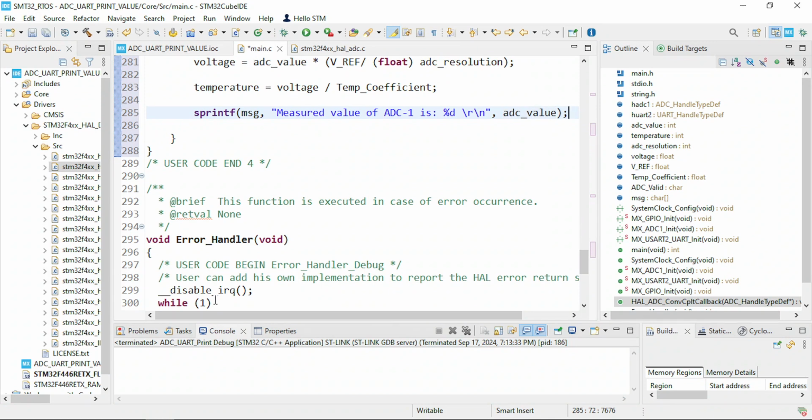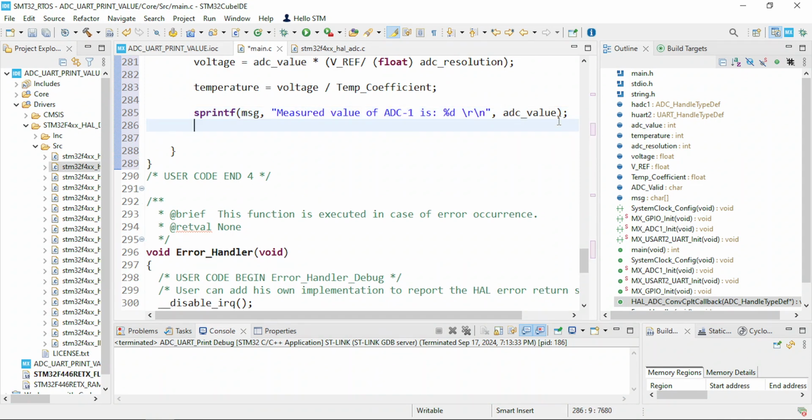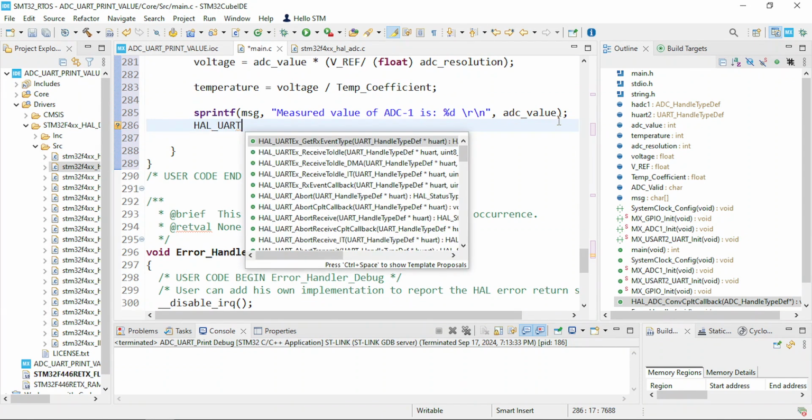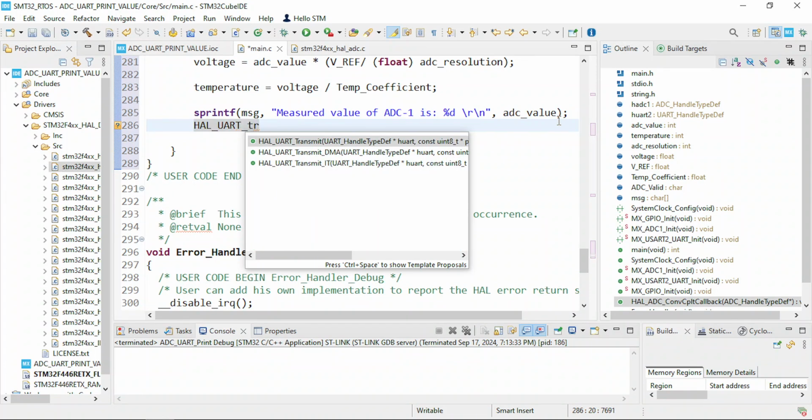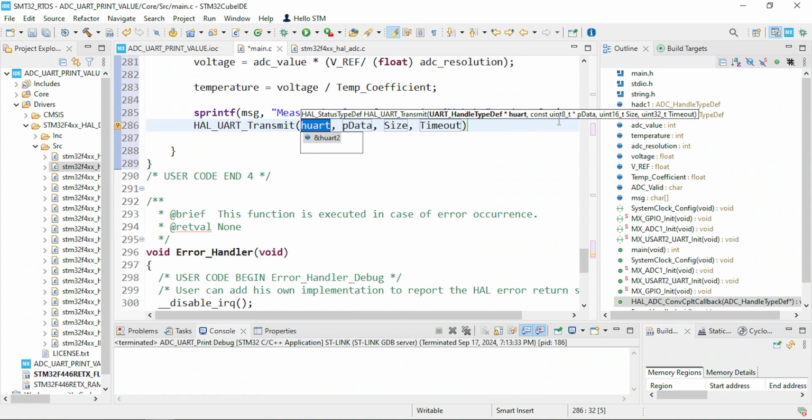Now sprintf stores this message, and the ADC value variable goes to %d. So the message will store measured value of ADC1 is ADC value. Now we will have to pass this message to the UART. For that we can use HAL UART underscore transmit. Now pass the handler, so UART handle 2, data.